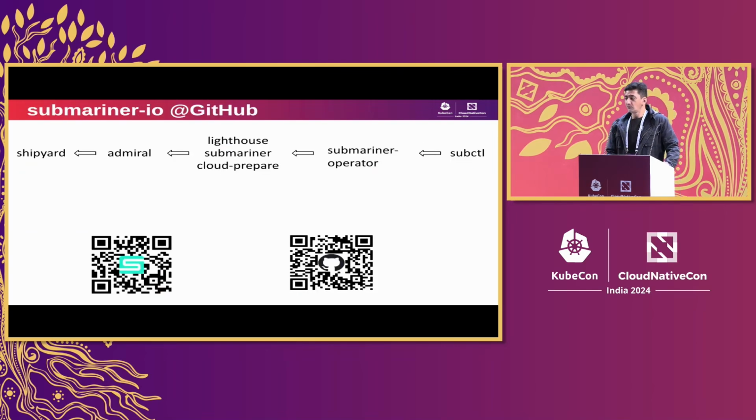So how to contribute? Submariner-io, that's our project name on GitHub. You can see two QR codes. The one with the S will take you to our website, which includes very detailed documentation about the architecture, the use cases, how to contribute, and how our releases work. Everything is documented very well over there. You can just go through it and it will work. And the second one will take you to our GitHub page.